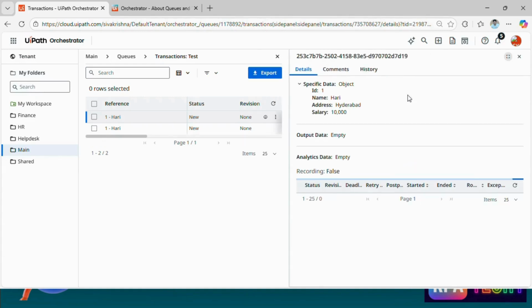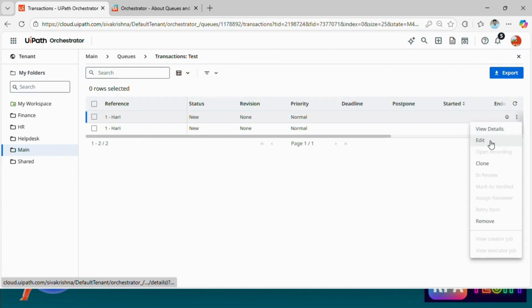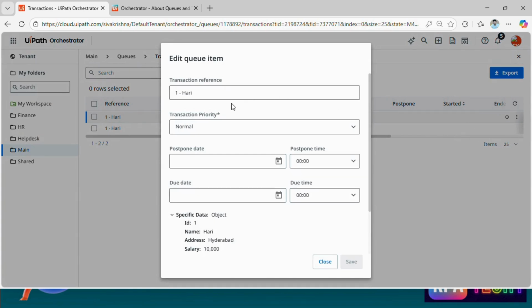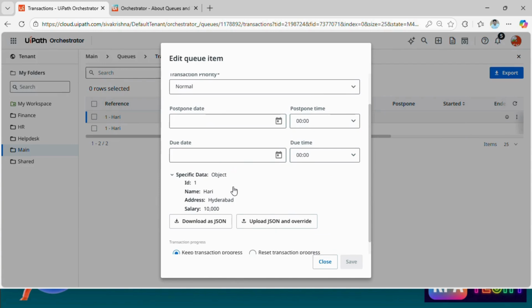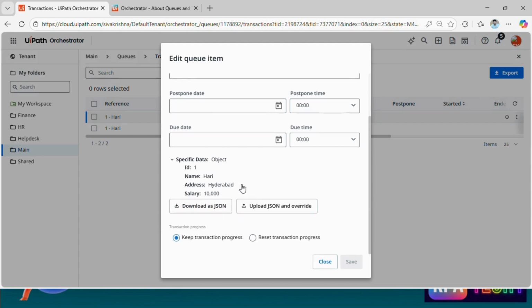View details means we can see the specific data that we have added, and we can see the output data and analytics data, and we can see comments and history. By using edit, you can modify the reference number, priority, postpone date, due date, and even the specific data. We can download the JSON and modify the necessary details. By using upload JSON, we can upload the modified JSON, then these details will be changed.